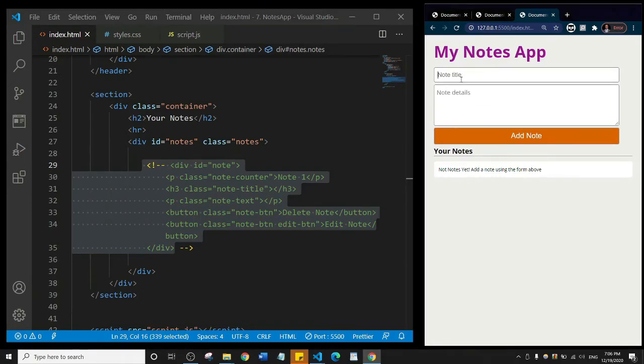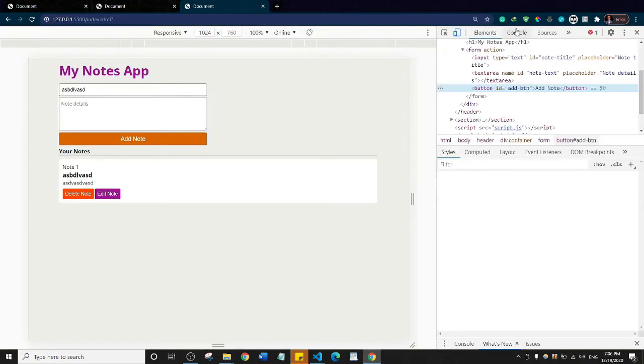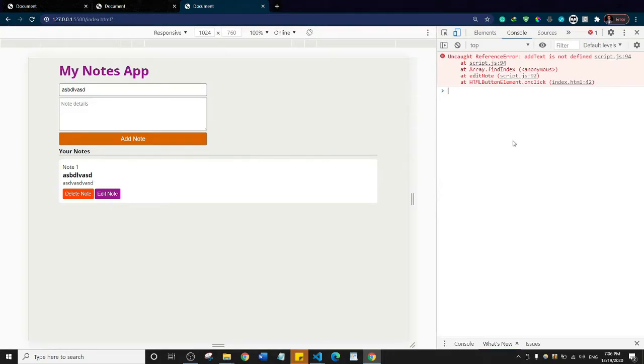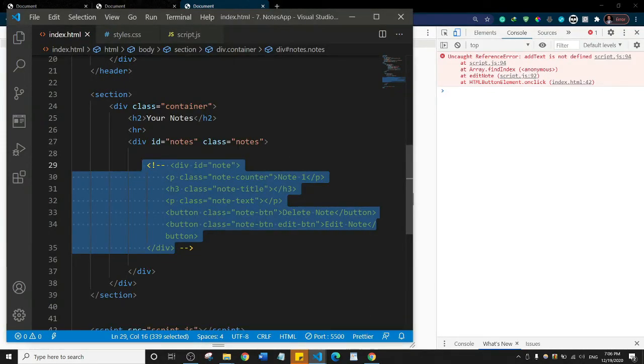So I'm just going to type in just dummy text, and I'll say add notes. Okay, so it's added, and then I'll say edit notes. So it's taking only the title, it's not taking the text. Let me just see the console and see if there's any information there. All right, it says that add text is not defined. Oh, text, it's actually txt. Because txt is not defined, it stops the function at that point. So let's just come here and correct that.